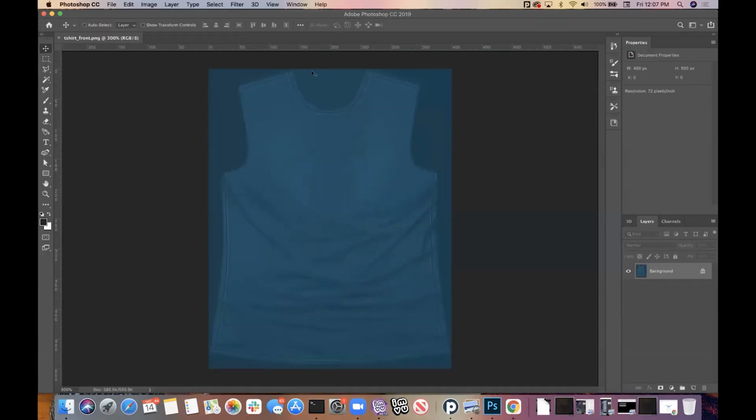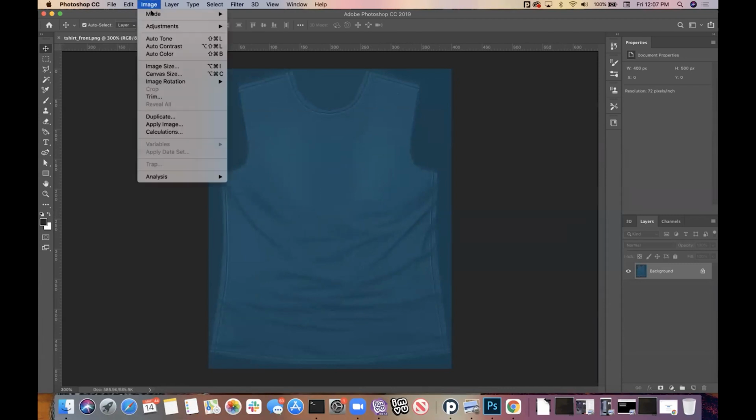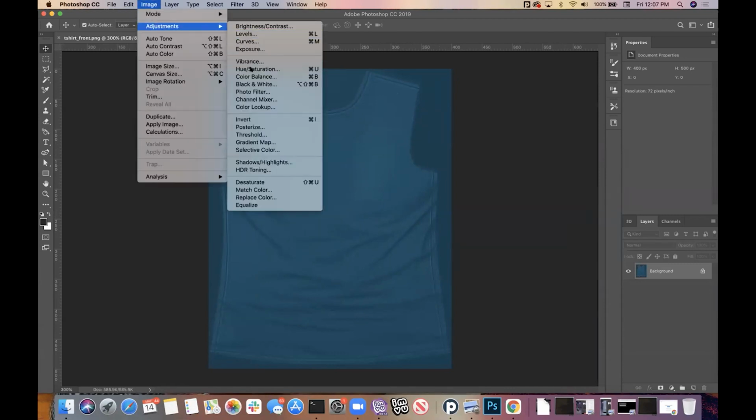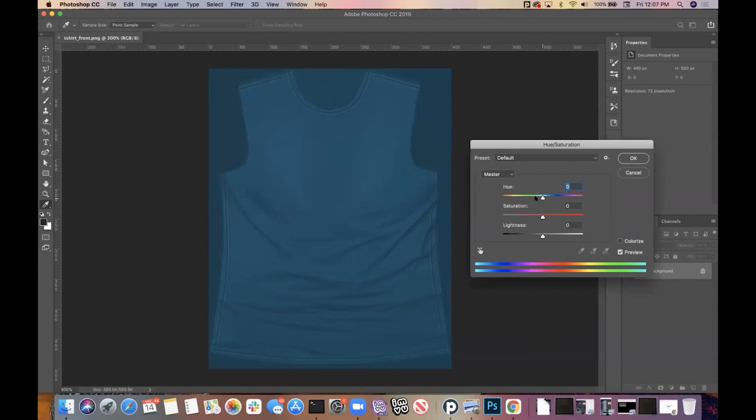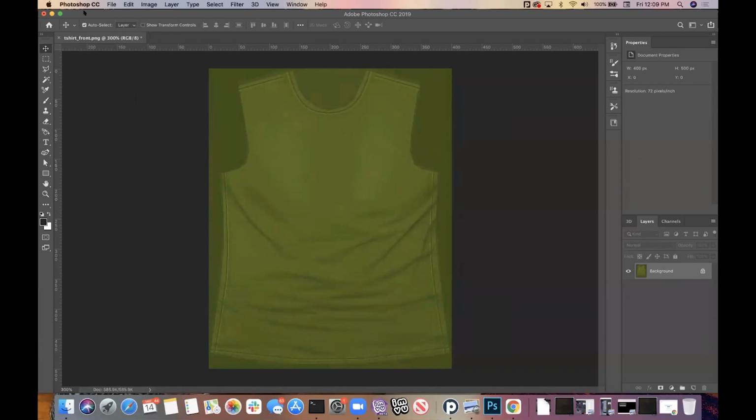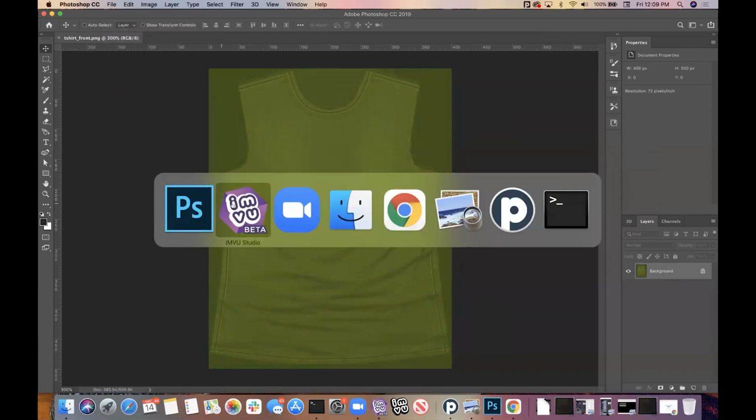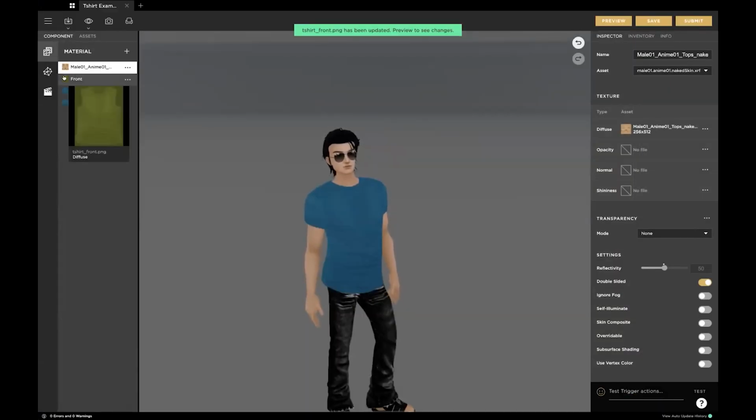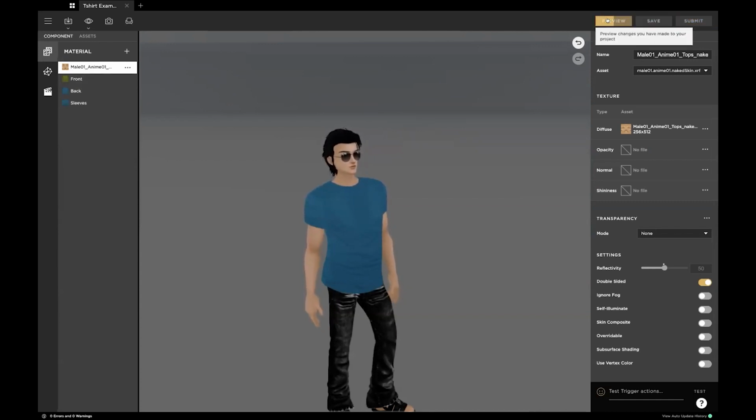Now I have this opened in Photoshop, and let's say I'm going to make a quick change to it. I want to try a different color. As soon as I save the asset, if you notice, the asset automatically updates in IMVU Studio. And so from that point, all I have to do is press preview.